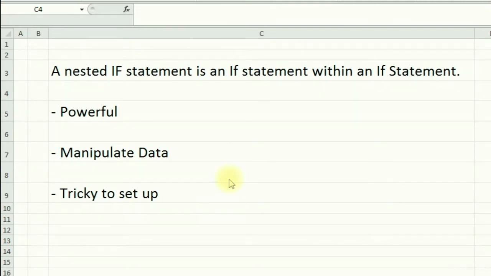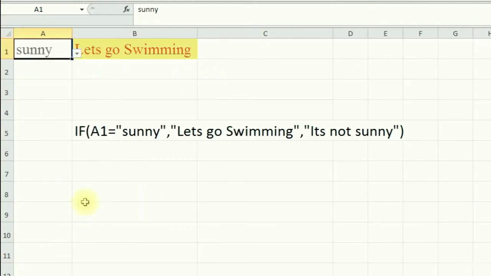A nested if statement is really just an if statement that's within an if statement. So instead of a true and false value, maybe the false value could be a second if statement. It's a very powerful tool that you can use to help you manipulate different data, but it can be tricky to set up just because you're doing a function within a function. So let's first go over just what an if statement is.